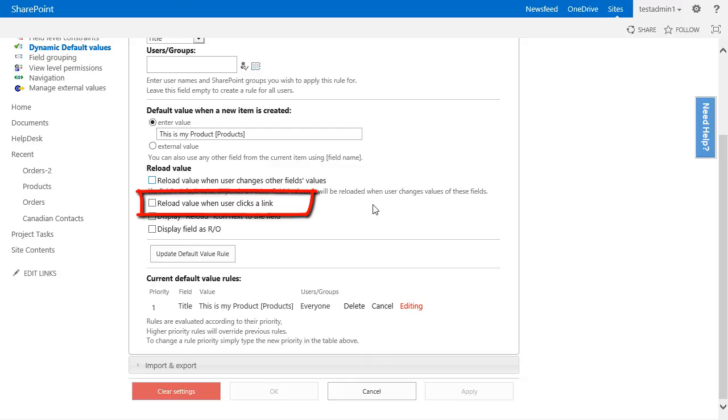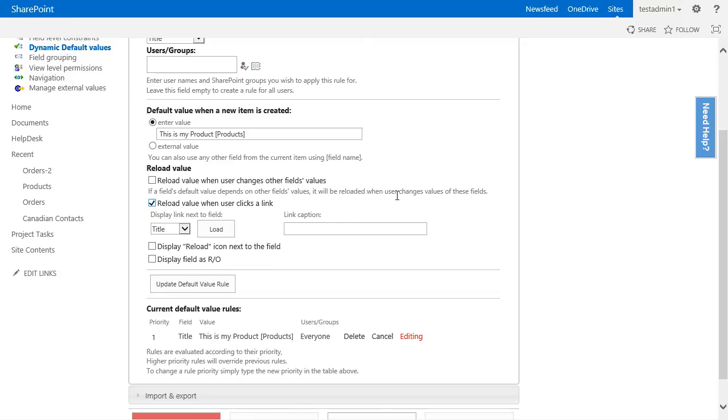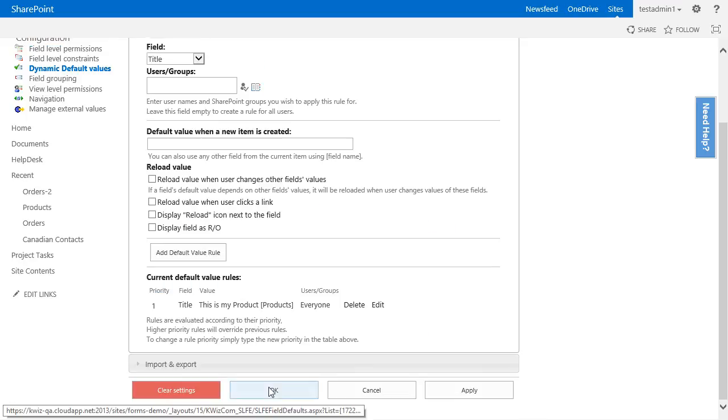The second option we have is to reload the value when a user clicks a link. This will make the value reload whenever a user clicks a link, so it will not be done automatically. We can choose next to what field to show the link, as well as what the link caption should be, such as reload title. Let's update the default value and go back to our form to see the result.